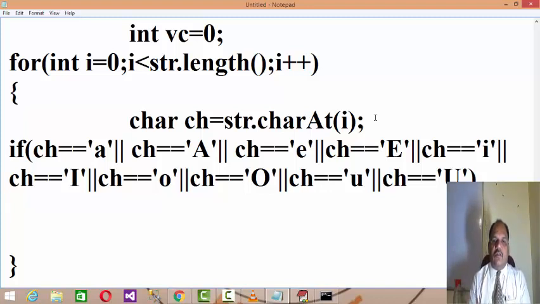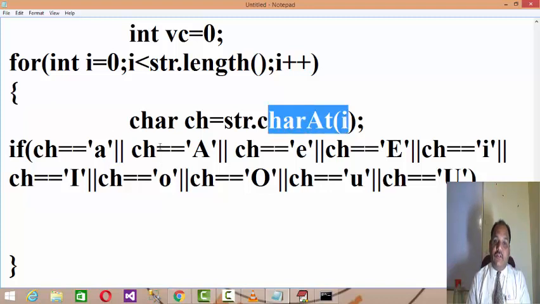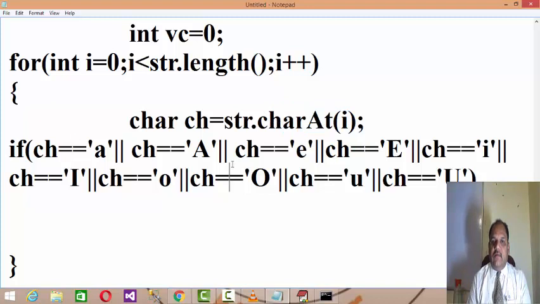Now what is the functionality of the OR logical operator? It means if any one of these conditions is true. Logical operators are used to combine two or more conditions together, so we have to use OR and NOT operators. Here in this case we are using OR. Why do we need to use OR? Because the character which you extract may match any one of them, right?